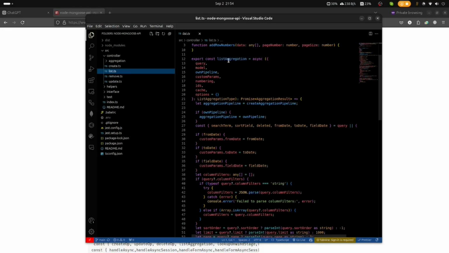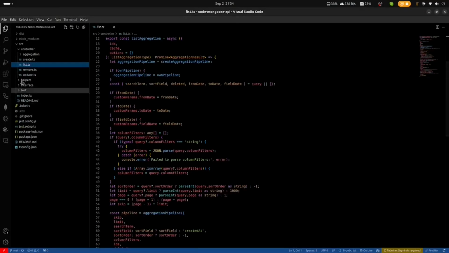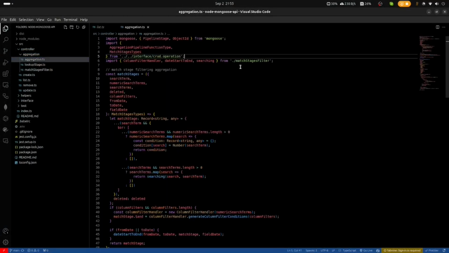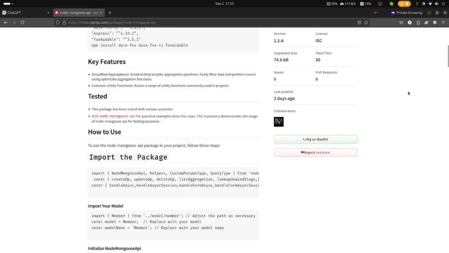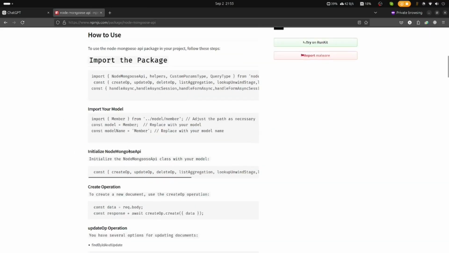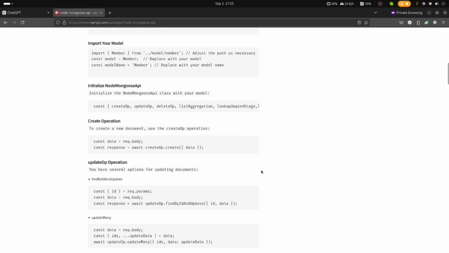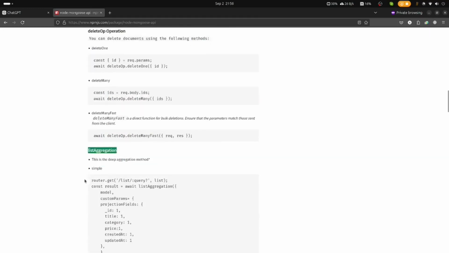So this is the function, and we use aggregation in the next file. This is the aggregation file, and these are the functions that link with this aggregation function. But as I already said, I will only explain how to use it in the next section of the video. So this is the documentation. You can see how to use it. First you import the package, then you can use the create operation. You can use update, simply delete, and this is the list aggregation.